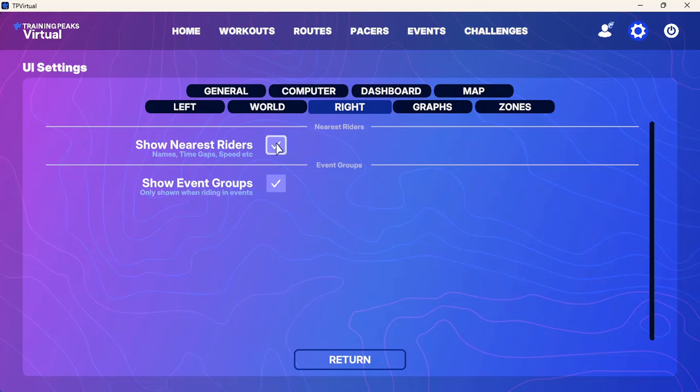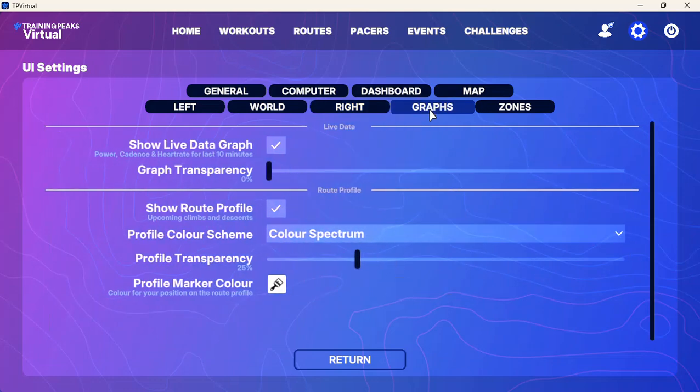So this is where you see who's riding around you. Important maybe if you're doing events and races. If for the group workout, even for us, you can remove it. So that would mean just cleaner, again, less busyness on the screen. So you can remove that. Next one is the graph. So the graph at the bottom.